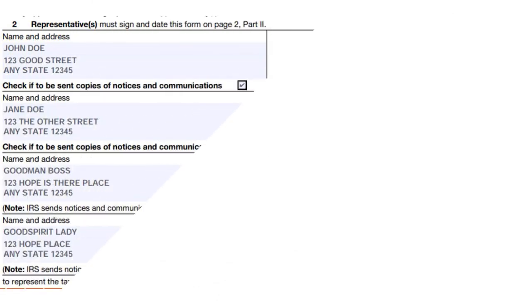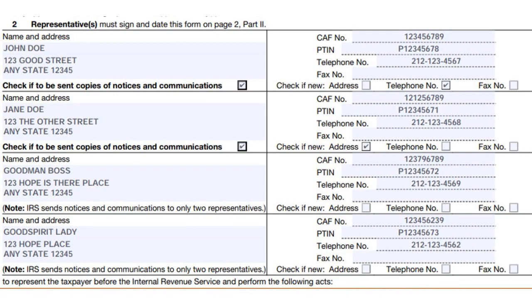Part 2, where we talk about the representative. You have to put the first name, last name of the representative, and the address as well: the street, the zip, and the city. The CAF number is something you can find on your communication with the IRS. The PTIN is the professional tax identification number. Then the telephone number for the representative, not your phone number, but the representative's. And you have to check if this is a new address, telephone number, or fax number. So this is the second one.